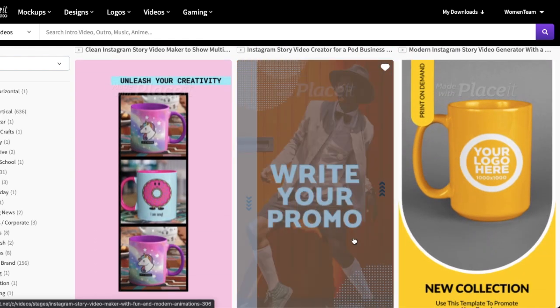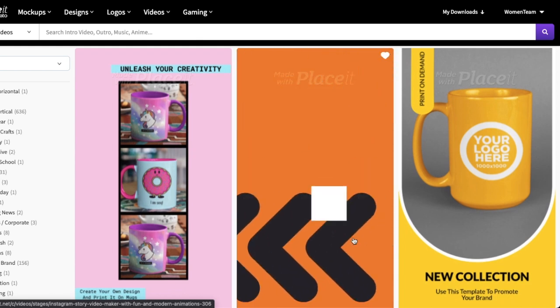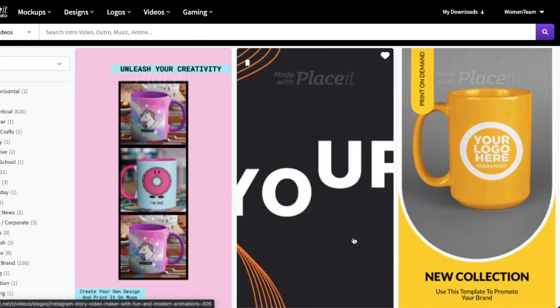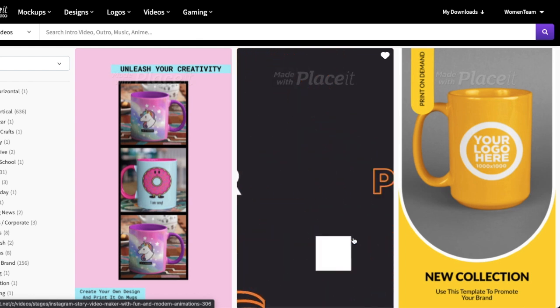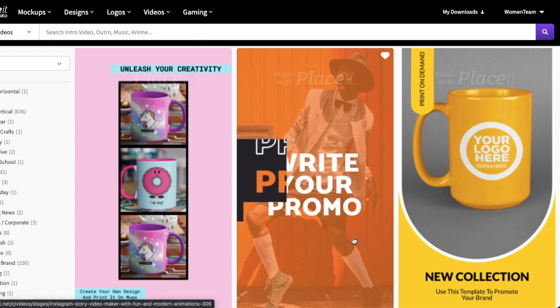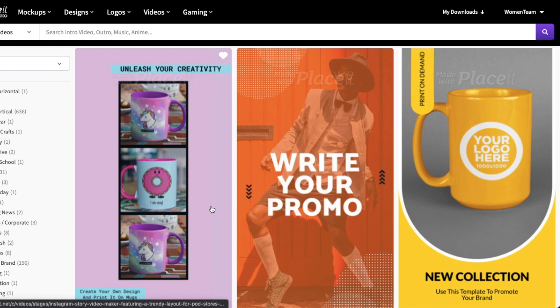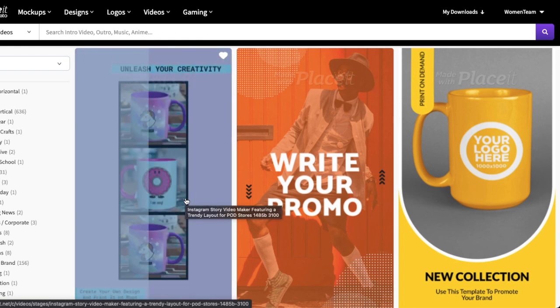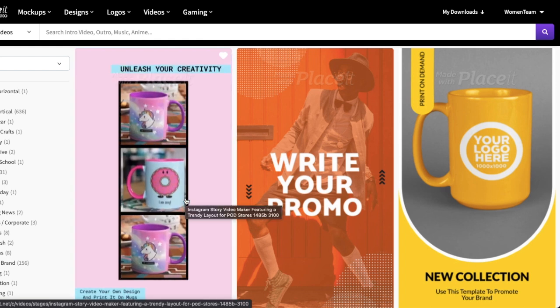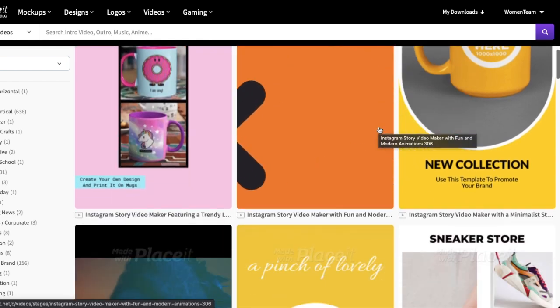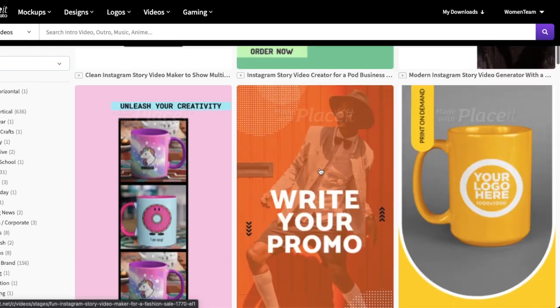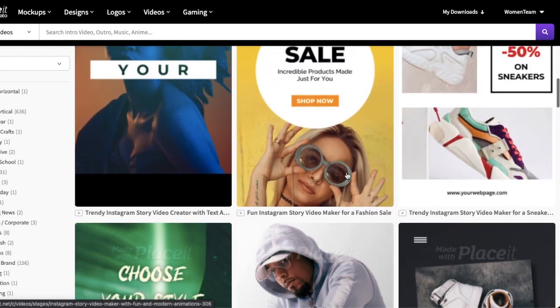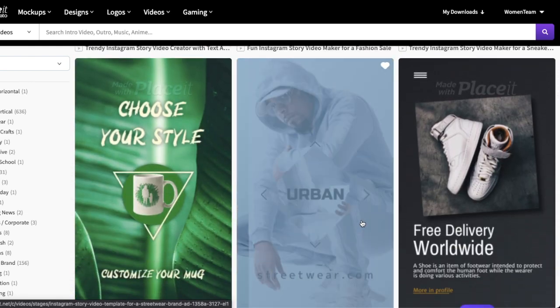Let's check out another one. I love how they say write your promo. It says like 30% off, something like this. Oh, this is so beautiful. I was going to say pretty, and then it came out like beauty, so beautiful. This is so cute. It's not really just about fashion, but you know, you can just change it to be t-shirts. I really do love what they have here.